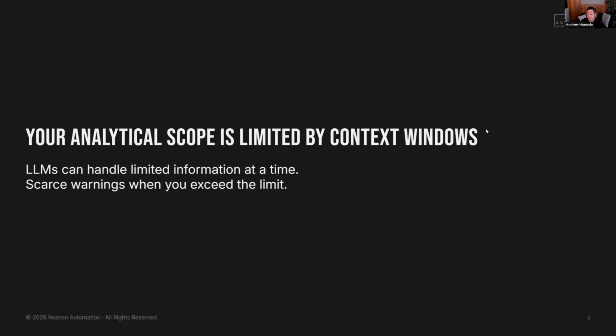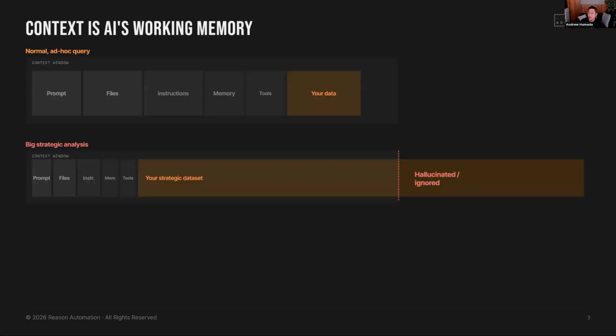And if you are not familiar with what a context window is, basically what it means is that an LLM can handle a very limited amount of information at a time defined by that context window. And when you exceed the context window, you don't usually get a warning. AI just proceeds and starts forgetting things or starts ignoring data or even worse, starts trying to predict what the data would have been.